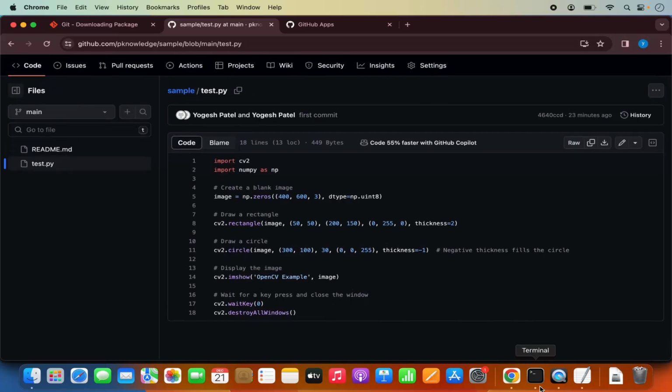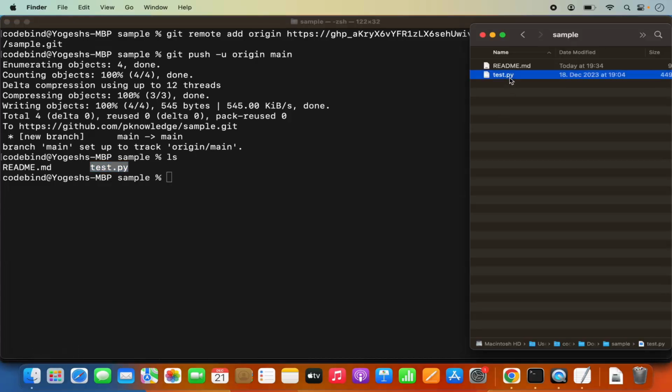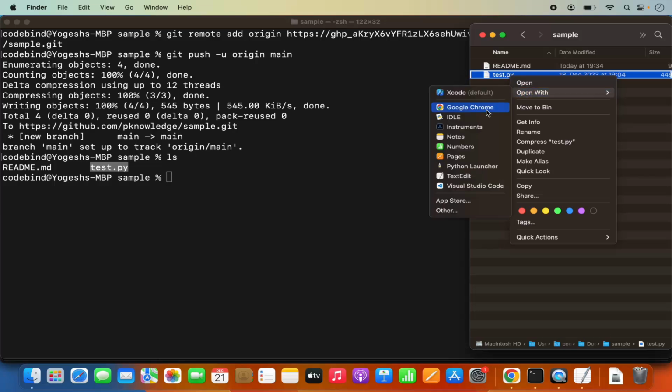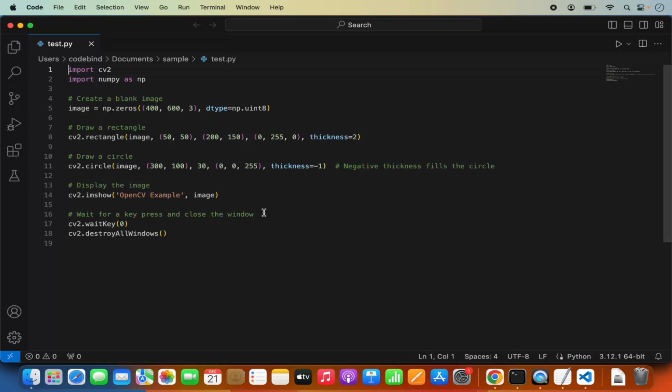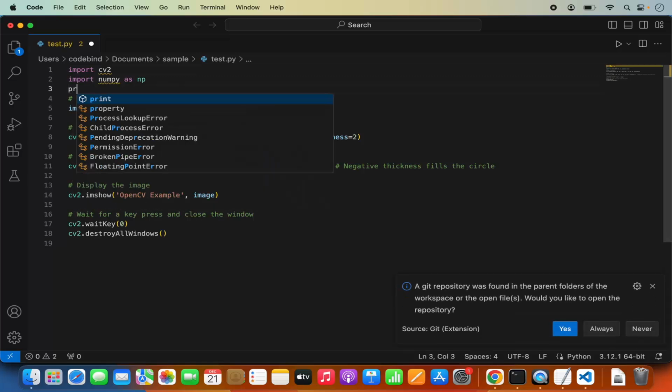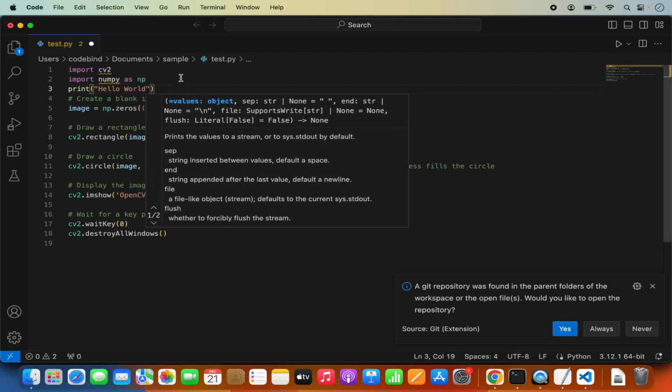Okay, now let's say I want to change something in my Python script. I'm going to do ls, and then I'm going to open this Python script using any editor. Let's say I want to open this Python script using IDLE or Visual Studio Code, or you can use any editor to change the text for this, right? Let's say I'm going to use Visual Studio Code to change this Python script. Here I also want to add print hello world here, okay, and then save my code.